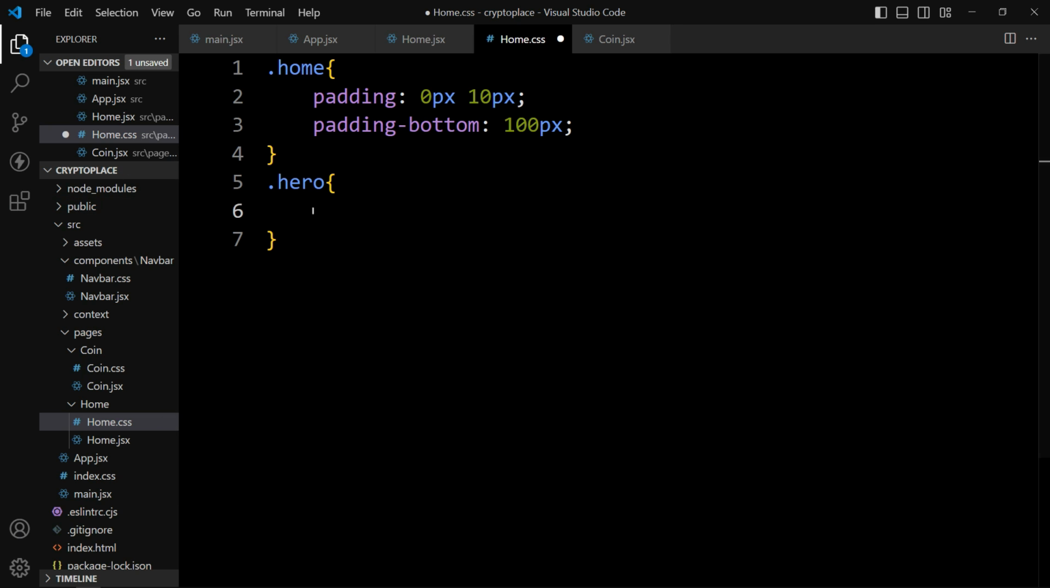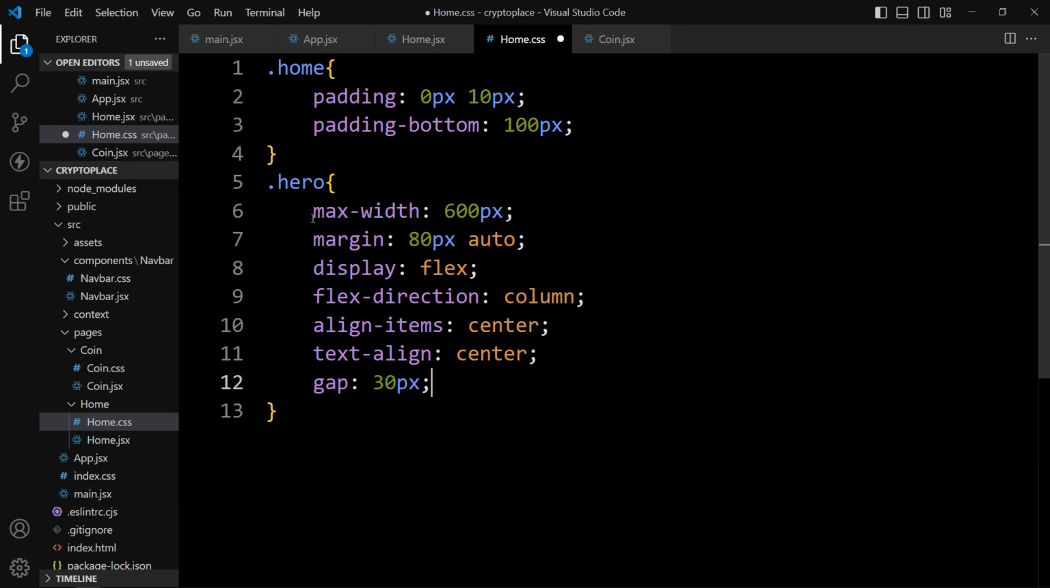And for this one, we have to set the maximum width. So we'll add the maximum width of 600. Then we have provided margin 80 and auto, so it will be aligned in center. It will add equal space from left and right side and 80 pixel from top and bottom.